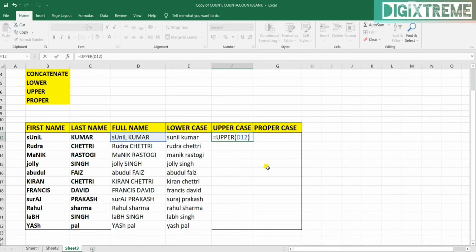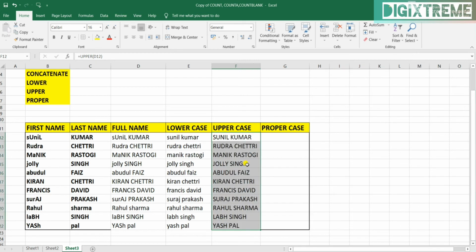Tab close. Now you can see what the upper function does. You can see this upper function has changed the name into capital letters. The function will convert the letters to capital. In the same way, I'll drag the rest of the names. Now you can see all the names have been changed to capital.